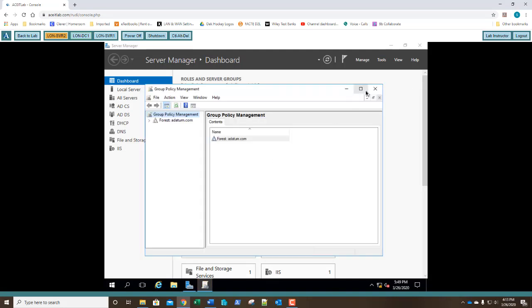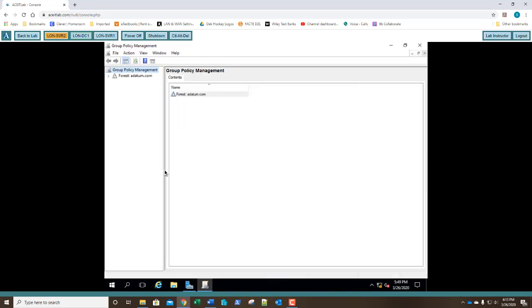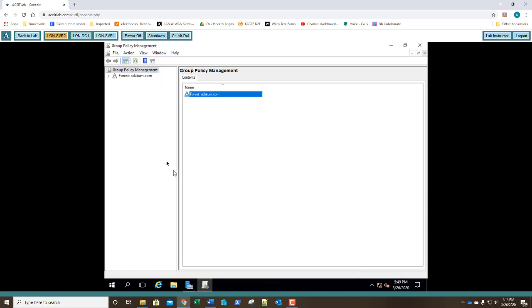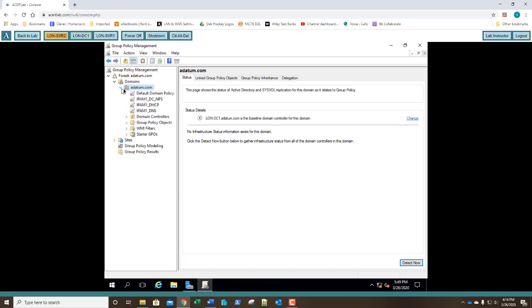In Group Policy Management, I'm going to move this over a little bit. Seems like we have to do that an awful lot. You'd think maybe they'd change that. We're going to expand the forest. We're going to select domains and expand that. And we're going to select the datum.com domain. I'm going to go ahead and expand that.